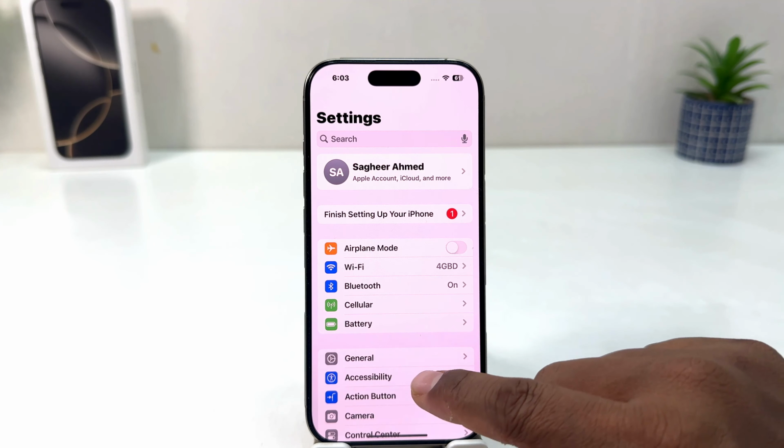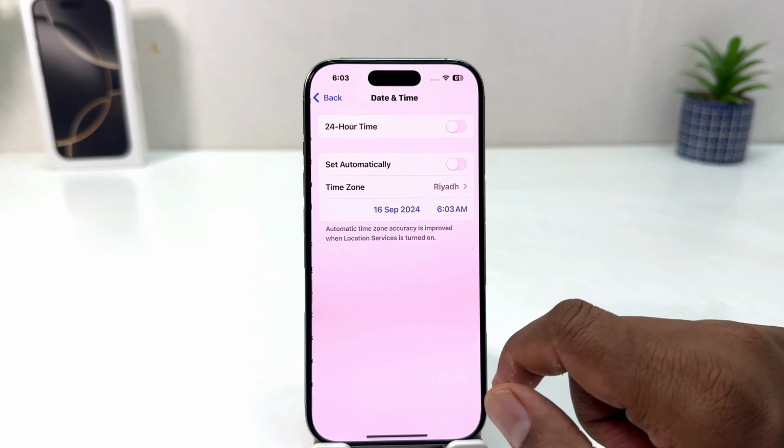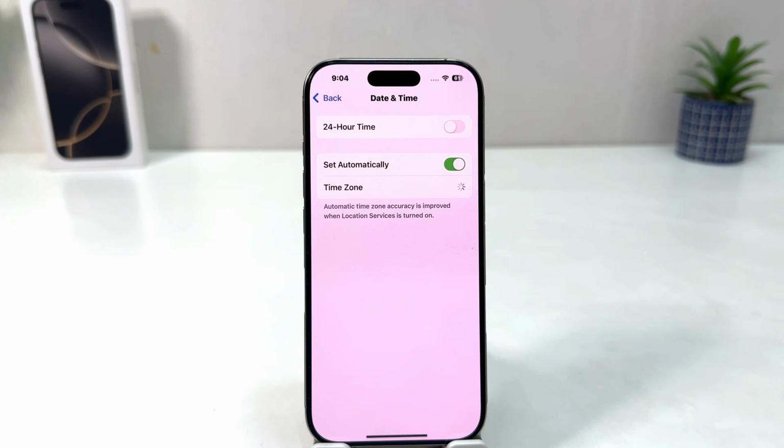So I'm going to again click here general and then I'm going to scroll down and click date and time, and I'm going to turn on set automatically date and time. So in this simple way you can easily change date and time in your iPhone 16.